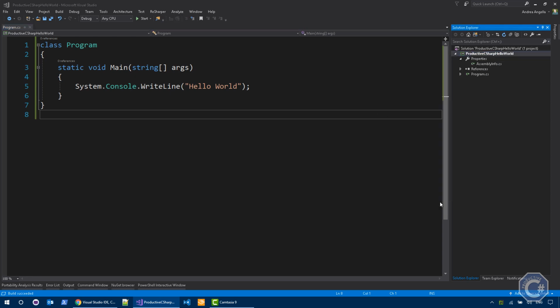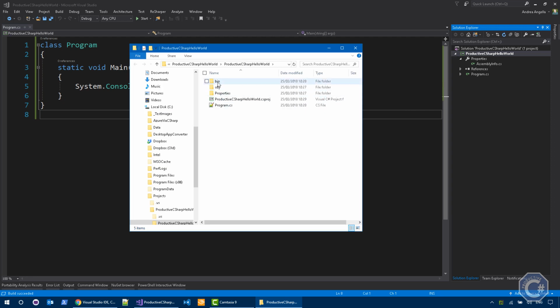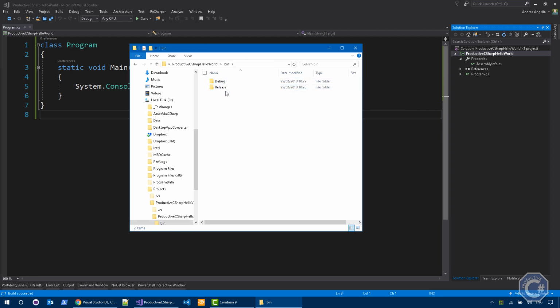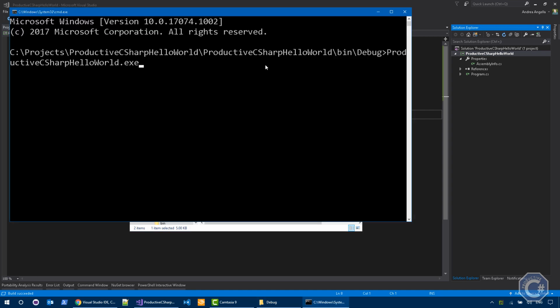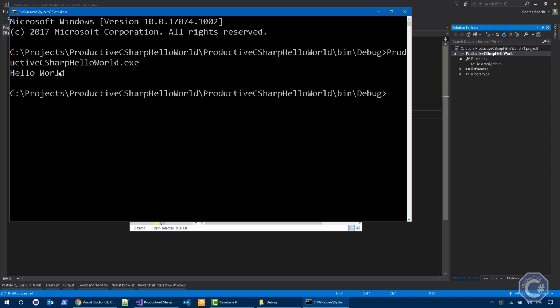Let me go back to the file system and show that to you. Inside the bin folder, in the debug folder, in this case we are building a debug version of the program, you can see that there will be a ProductiveCSharp HelloWorld exe generated for you. You can double click it and it will just run. If I do that, obviously it will appear, but you won't be able to see the text. So let me go to a command line here and just run it from here. As you can see, it's just printing hello world to the console.